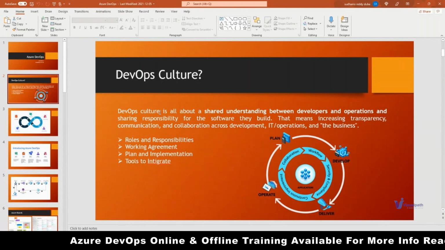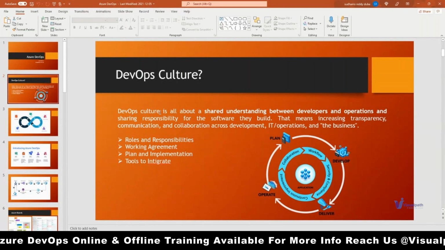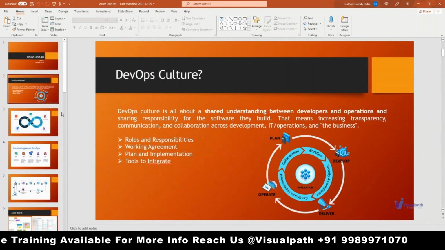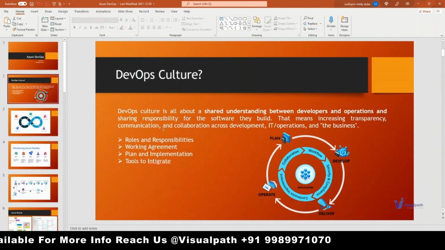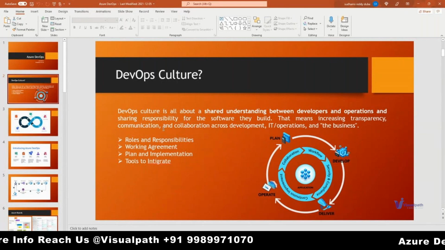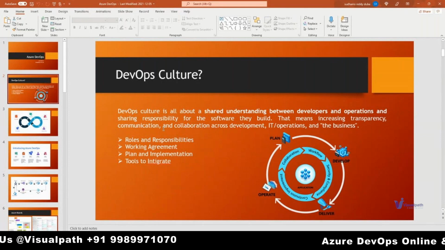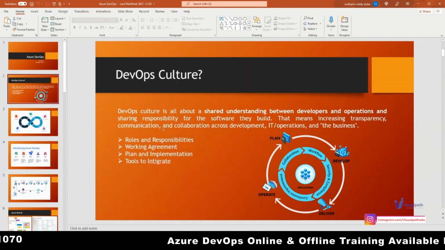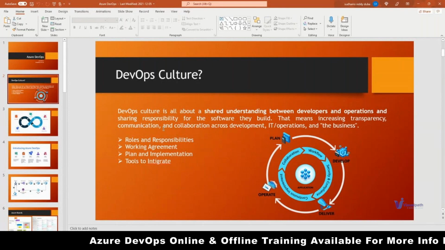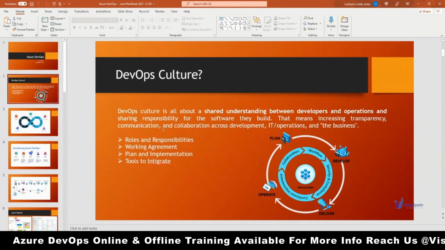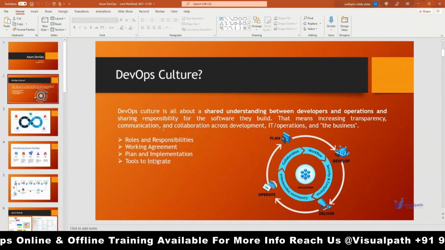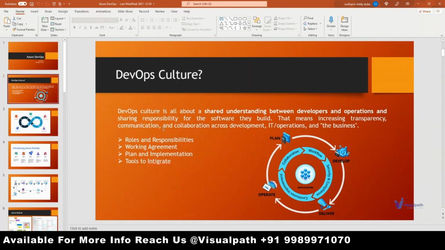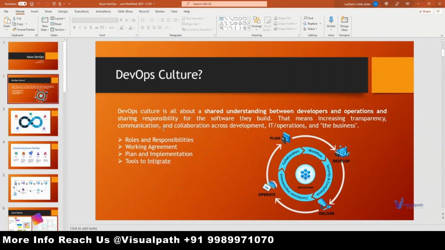Now, what is CI/CD? Generally, you can divide this into two parts: continuous integration and continuous deployment. Before that, we need to know our roles and responsibilities. Working agreement, plan and implementation, tools to integrate. This is the normal thing everybody tries to capture when going into a DevOps culture, right? So we need to know what the roles and responsibilities are. What is a working agreement? It's not on our plate actually. It's the higher levels who will take care of it.